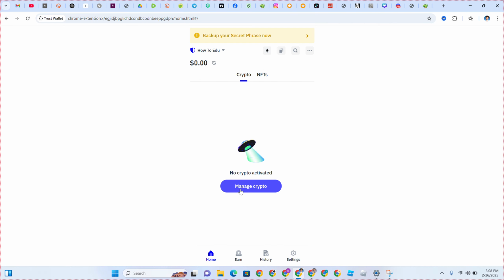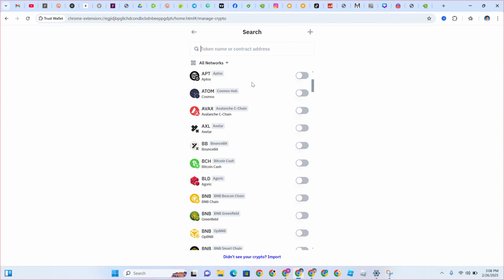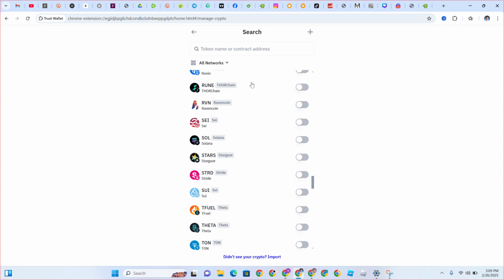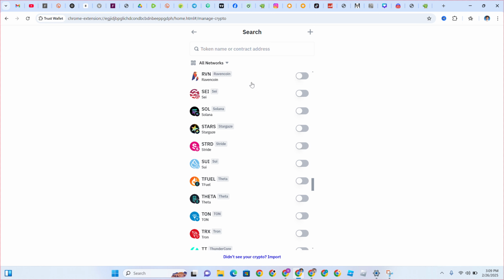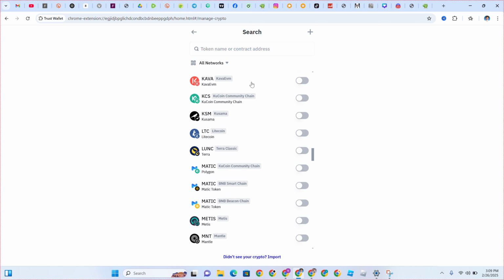Head over to your Trust Wallet, click on the Manage Crypto. I'm going to show you how you can get the Polkadot address. So you're going to scroll down. You're going to go to P, right? We're going to go to P. I'll show you the one that is Polkadot.